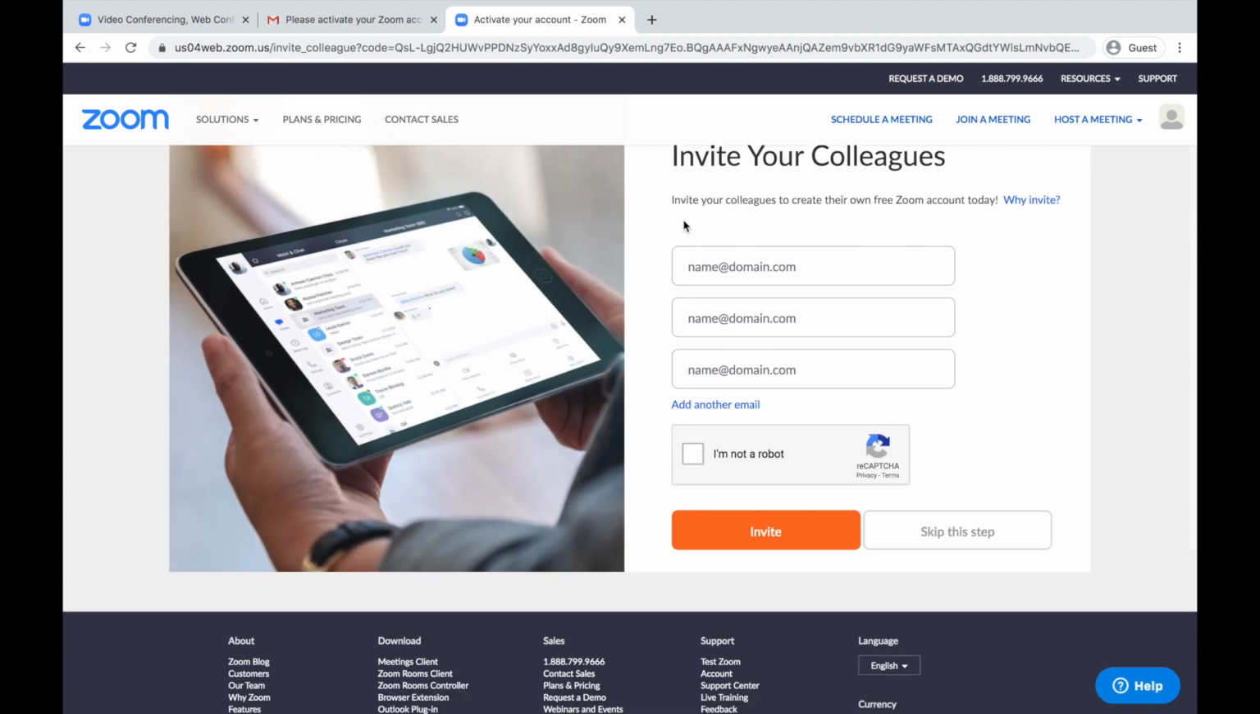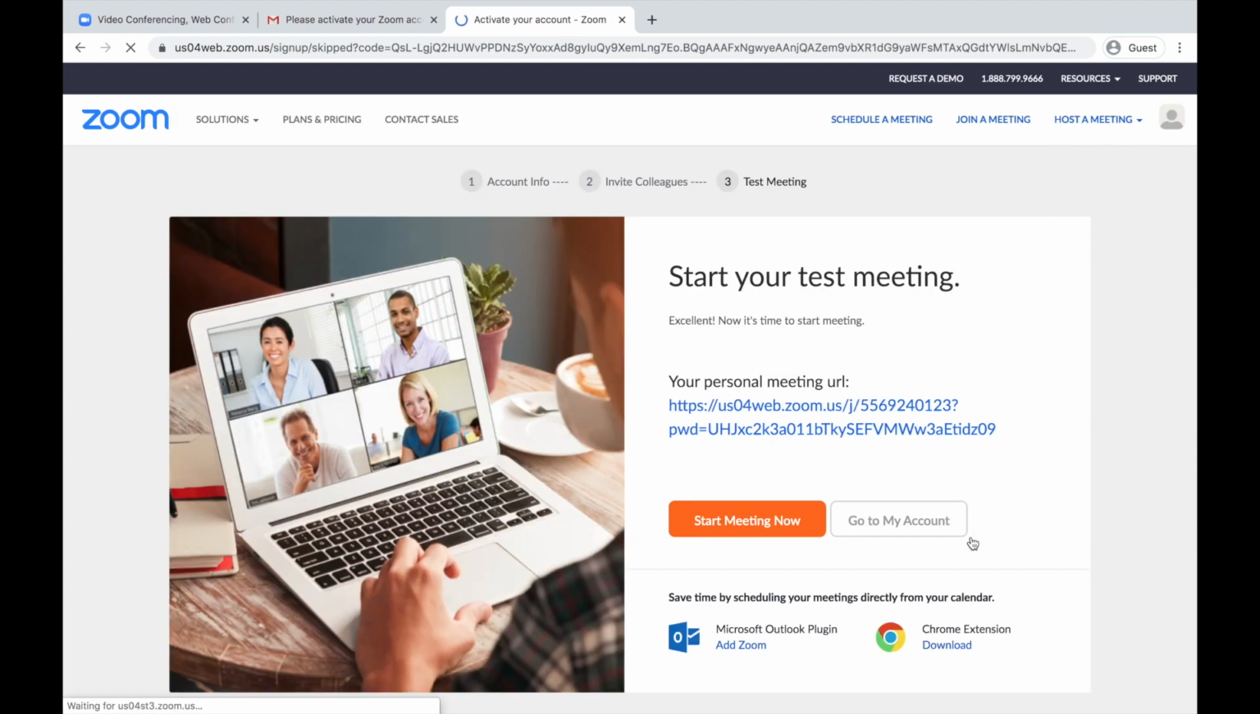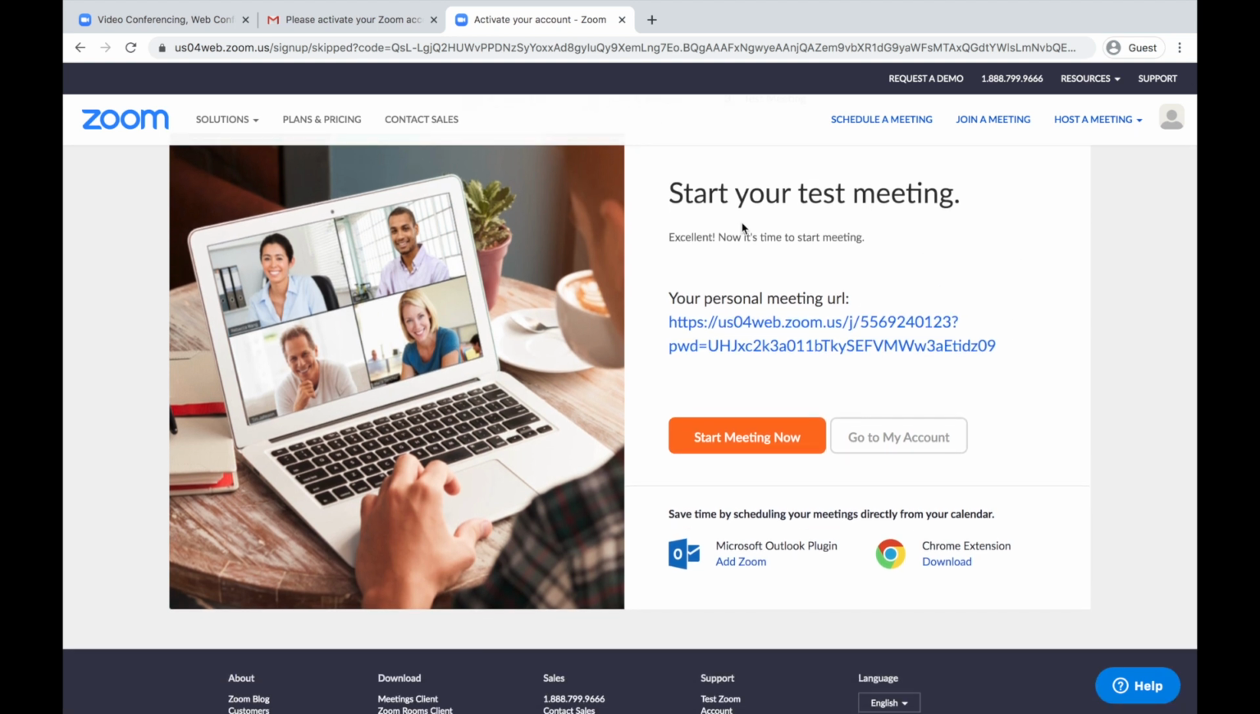On this page you're going to see that you can invite different colleagues to create their own Zoom account. If you have somebody that you know would be interested in doing this, you can type in their email, and that's going to send them an email inviting them to join Zoom and create their own as well. But we're going to skip over that. I am not a robot. We're going to skip this step. Okay, here we go. Once we've created that account, it says excellent, now it's time to start the meeting.